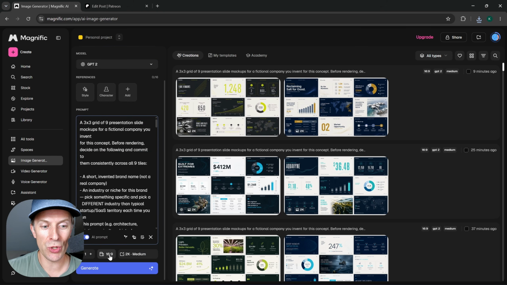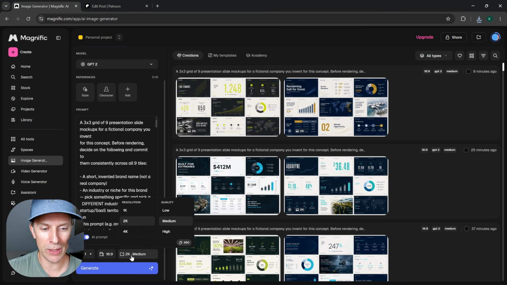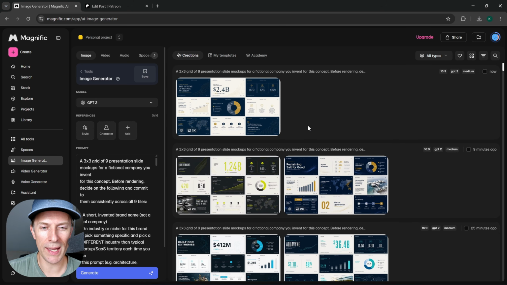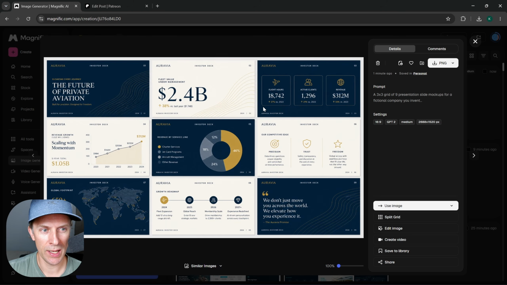So for the aspect ratio, let's go with 16:9, resolution 2K, and you can have as many images as you like. Let's go with a single image for now, and let's click on generate, and let's see what we'll get. Okay, it should take about 1.5 minutes to generate this image, so I'll catch you in a second. Okay, and here is the result that we got. So let's open up this image. Okay. And it looks like it's about some kind of aviation business.